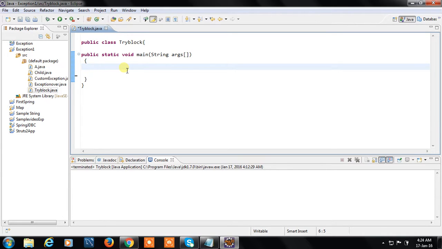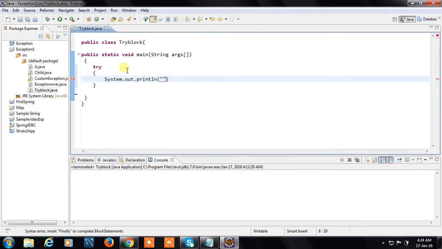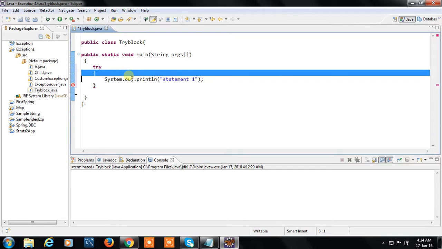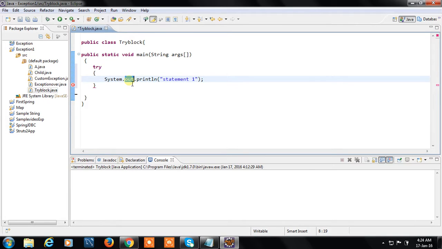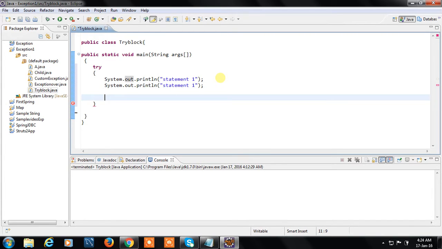Here I have taken a class. Inside the class I am taking a try block with statements. Statement 1. Similarly I am taking two more statements inside the try block, statement 2 and statement 3.